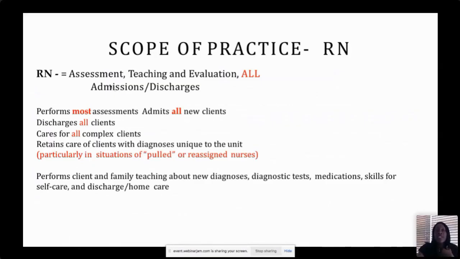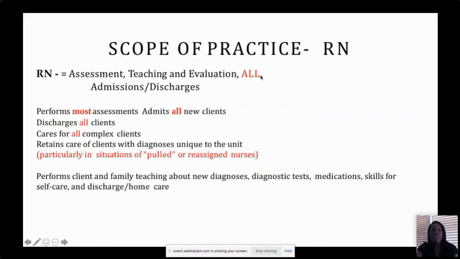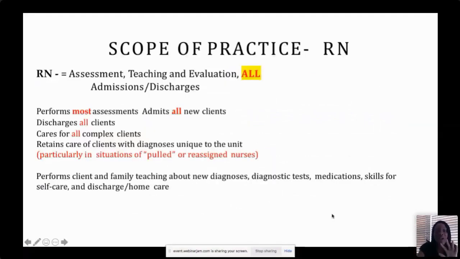So RNs, we assess, we teach, we evaluate, we do all admissions. Right here. I need to bold that. I need to highlight it. I don't know what else I can do with it here. Yep, all. So keep that in mind. All admissions and discharge. Not some, not part, a percent, all.